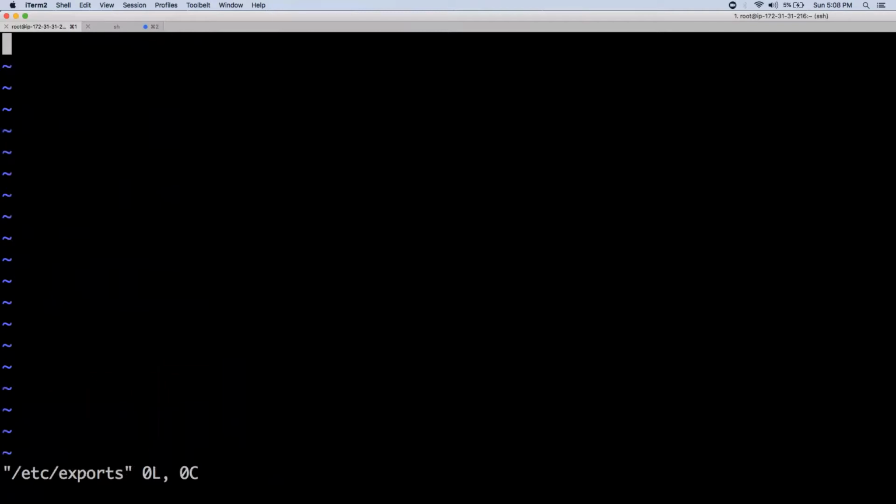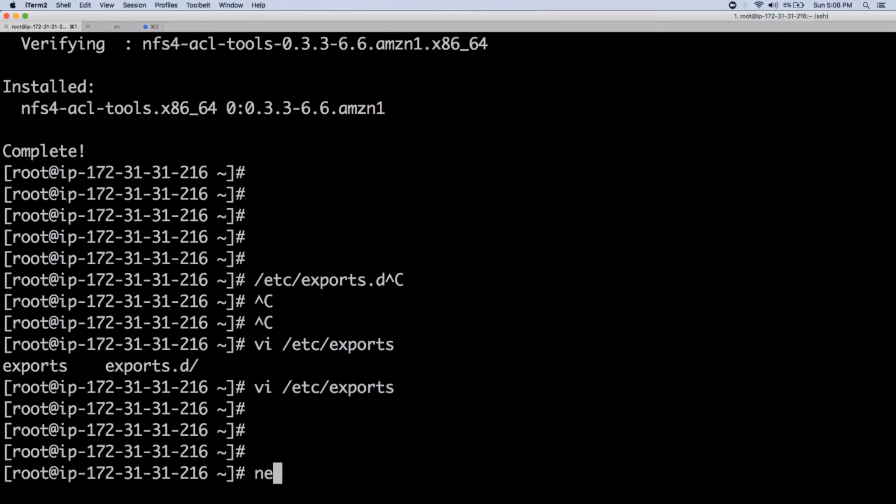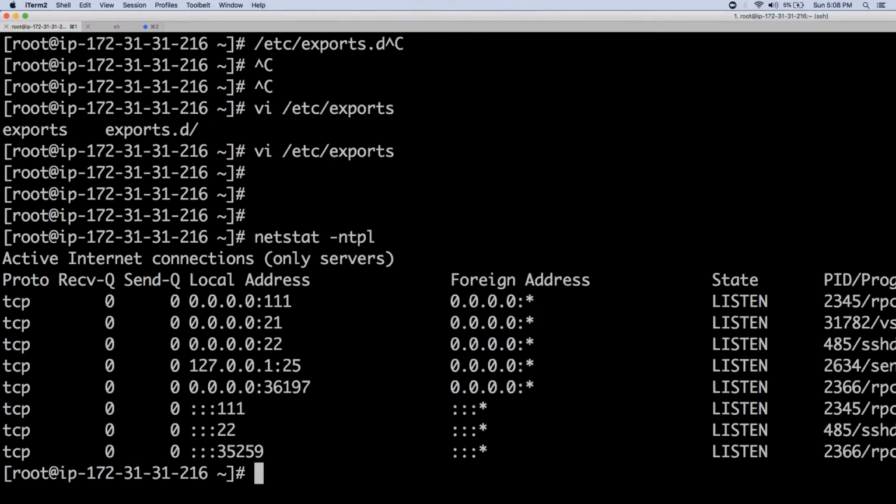So NFS is actually a TCP protocol. How do you know it's a TCP protocol? Just check netstat -ntpl, in which port 111 will be running. This 111 is for RPC, remote procedure call. So it works with TCP connections, and NFS works with remote procedure call.